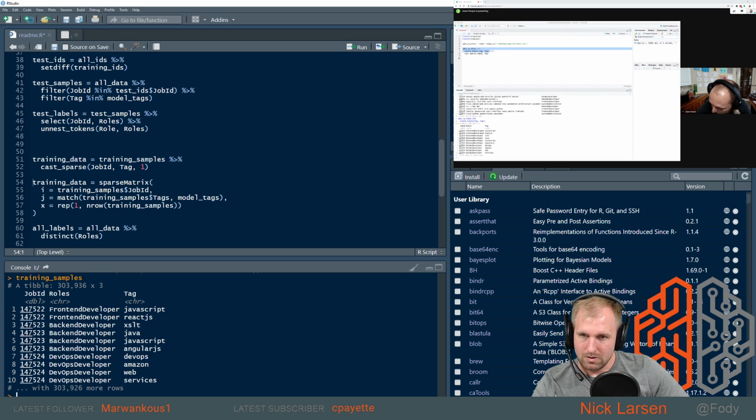That's the same thing, right? Char, JavaScript, React, XLST, 14.147.522 double. Unnest tokens, job ID. Tag. Oh, I have a 1. What is yours? Mine is nothing. I don't have that. What does it turn into when you cast sparse? Maybe that's my whole problem here.